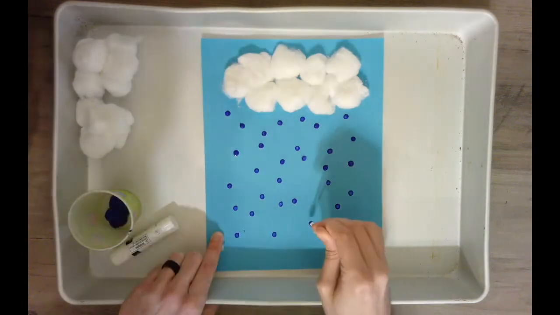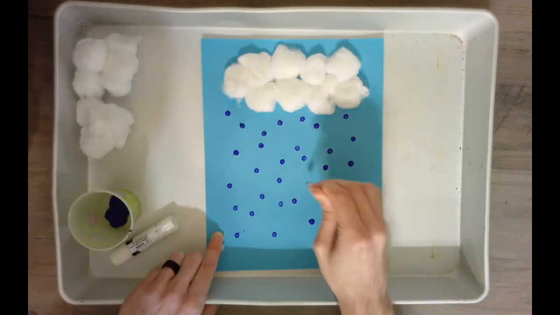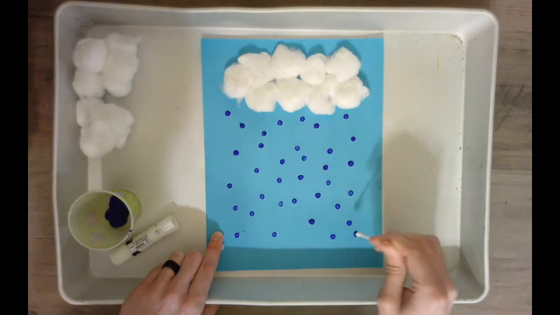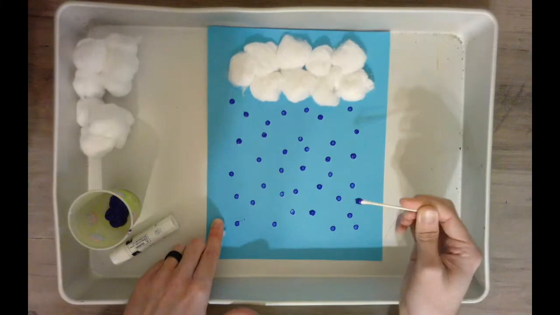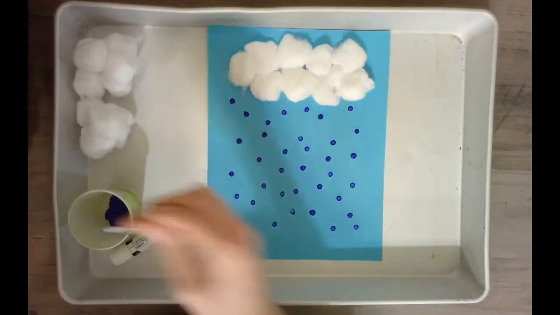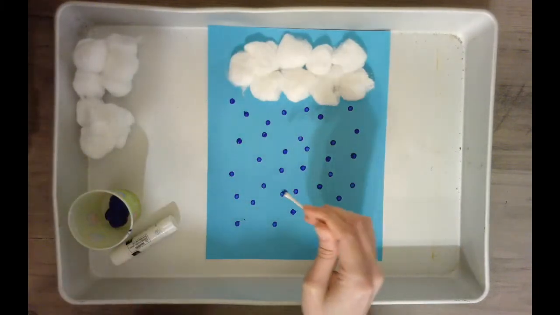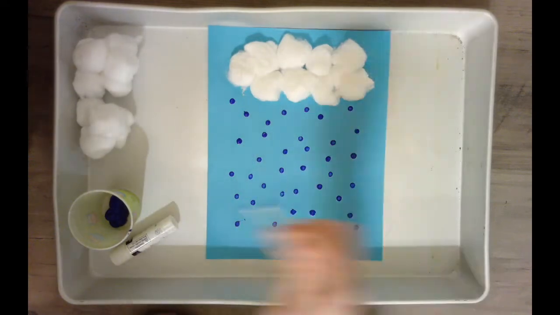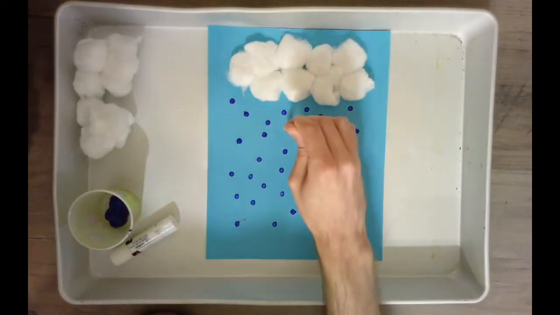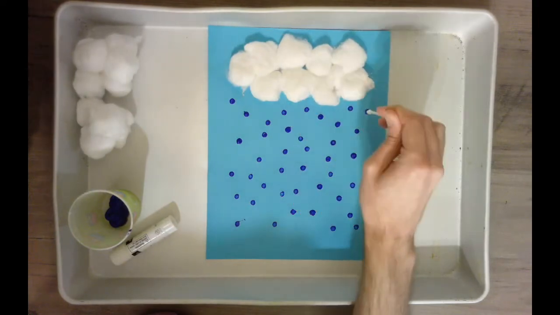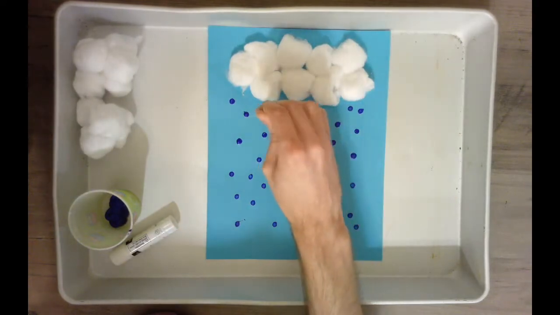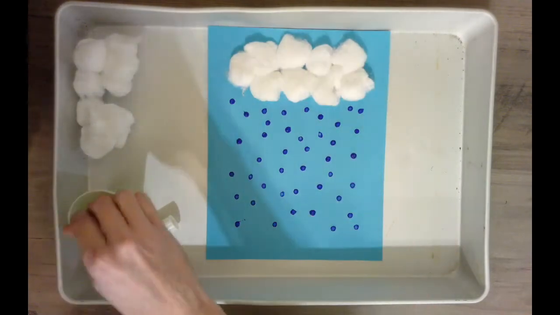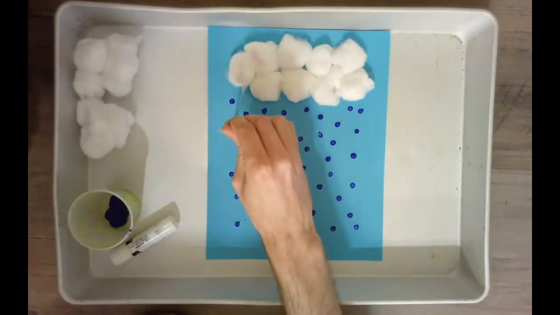And if you've ever heard the expression, April showers bring May flowers, what you could also do is don't take your rain droplets all the way to the bottom, and you could use some markers, or you create some out of construction paper and put some flowers down here at the bottom like it's raining on some flowers. I'm going to add just a couple more rain droplets.